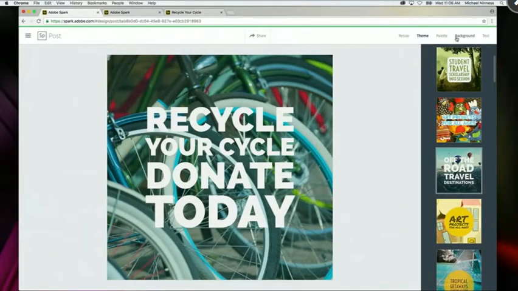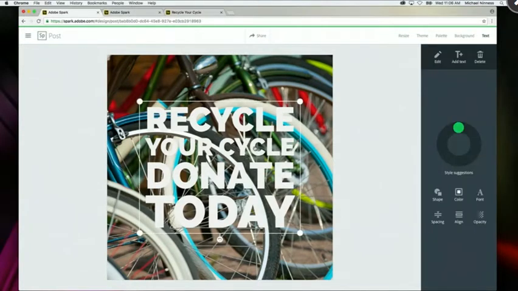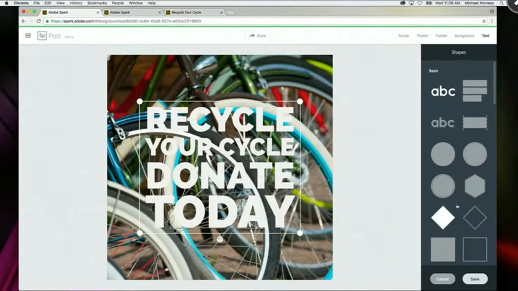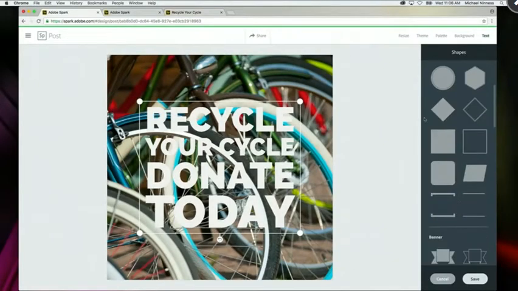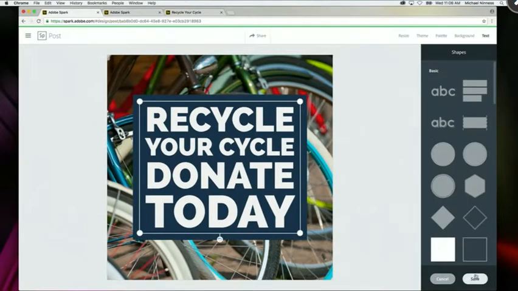That's great. I'm going to go to my background tab, and I'm going to remove the photo filter that was part of that theme because I just want the clean image there. I'm going to go ahead and select the text, and I want that text to pop off that background a little bit more, so I'm going to go to the shape options, and I can choose a background shape to go behind my text. I'm just going to choose a simple square there. Go ahead and save that.